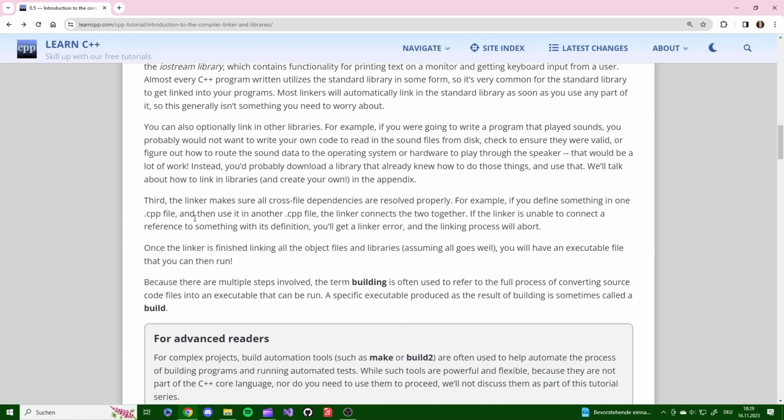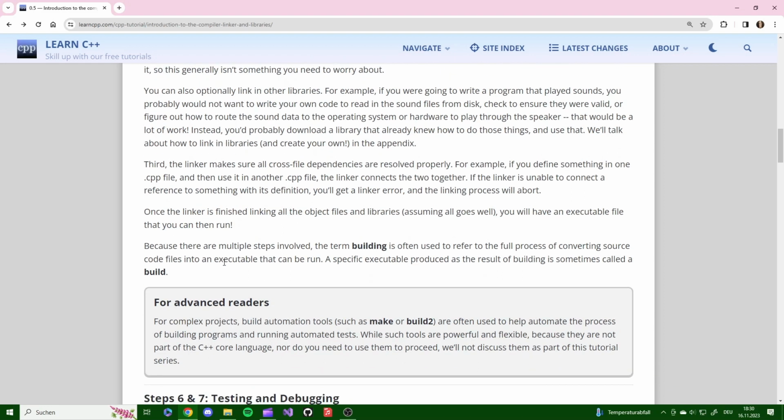And then the third, the linker makes sure all cross-file dependencies are resolved properly. For example, if you define something in one CPP file and then use it in another CPP file, the linker connects the two together. If the linker is unable to connect a reference to something with its definition, you will get a linker error, and the linking process will abort. Once the linker is finished linking all the object files and libraries, assuming all goes well, you will have an executable file that you can then run.